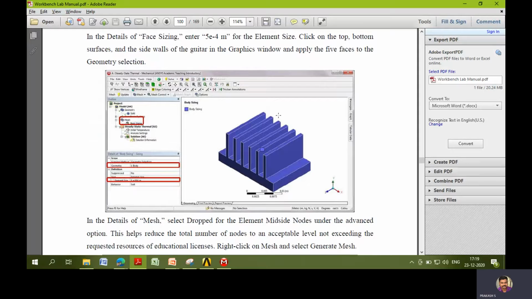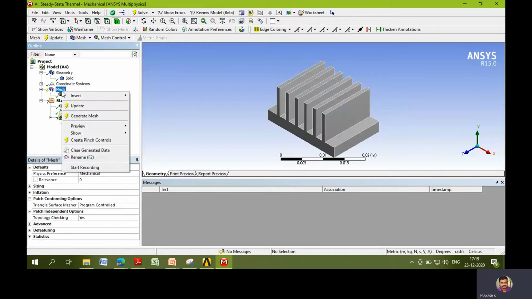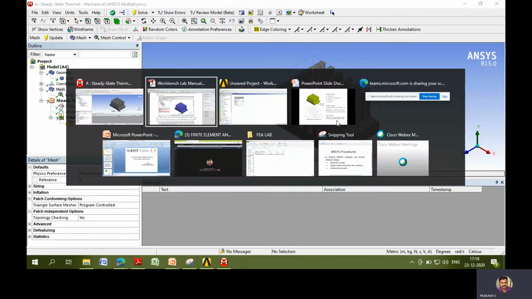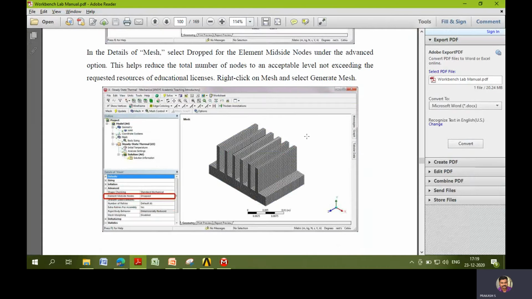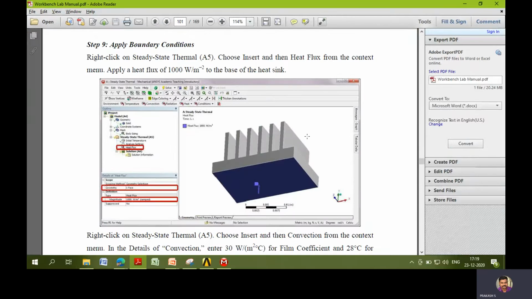Next, so 5 faces. So create that mesh. Right click the body sizing which you have created. Right click and generate mesh. See that our proper mesh has been created. Like this, the mesh which we created. After creating the mesh, go for the boundary condition.